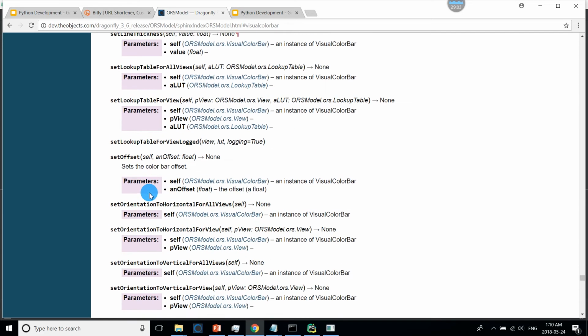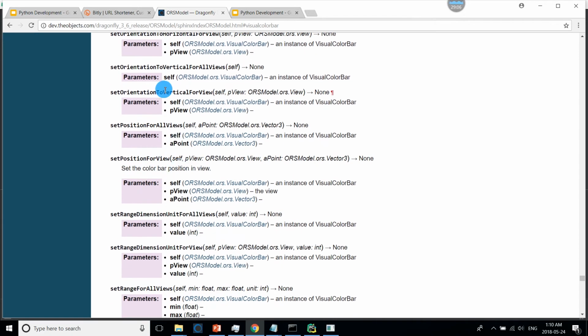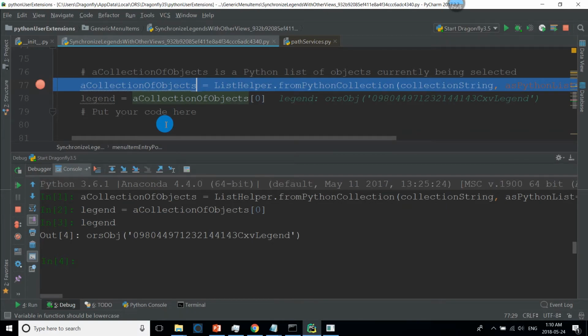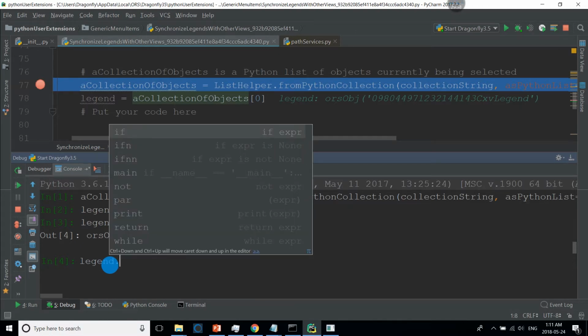There's two of them we are interested in. It's get position for view, and set default position. No, it should be set position for all views. So these two are the methods that you will use for getting the position of the legend and setting it for all of the views.